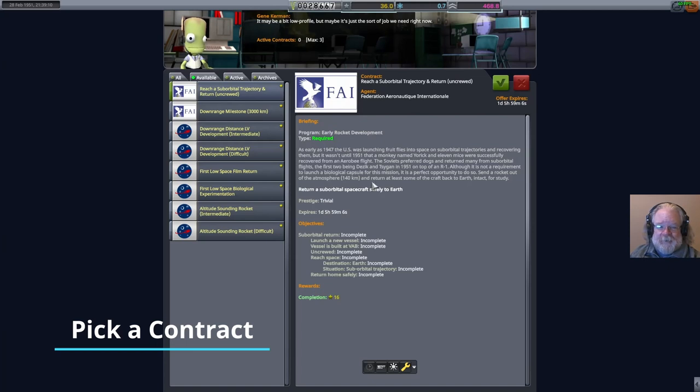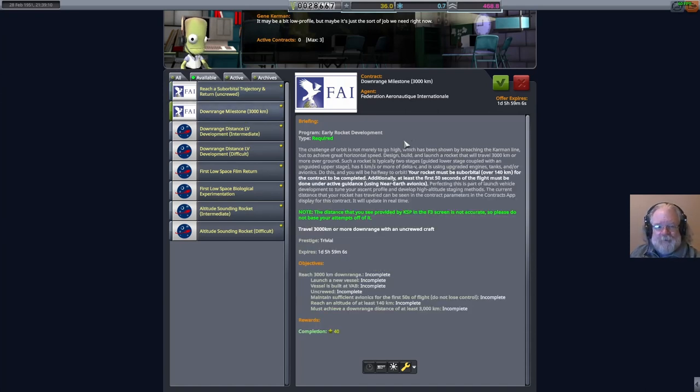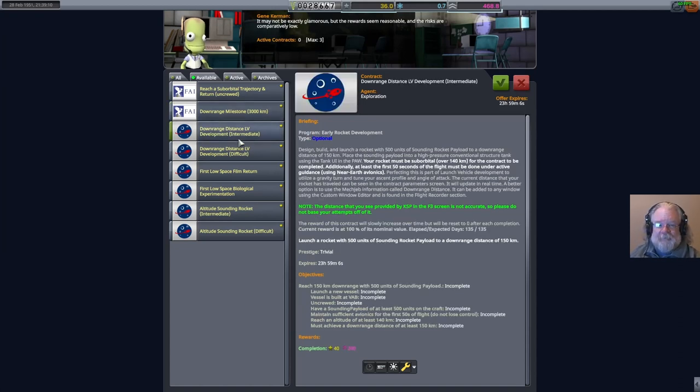Suborbital trajectory in return. This means put a parachute on the sounding rocket and get to 140. We can't get to 140 with our sounding rocket. 3,000 kilometers downrange is kind of beyond us. We're working toward it, but we'll get there. Downrange distance LV development, we can do that. So this is actually an easy one.